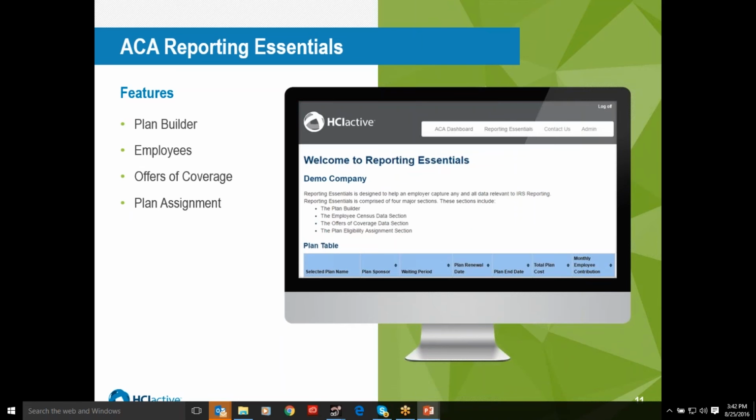Okay, so that wraps up the reporting dashboard. Now we're going to focus on what we call the reporting essentials. The reporting essentials piece really is the gathering of the data to complete the 1094 and 1095 IRS forms that we will be submitting. There are going to be about 4 basic data loads that occur.